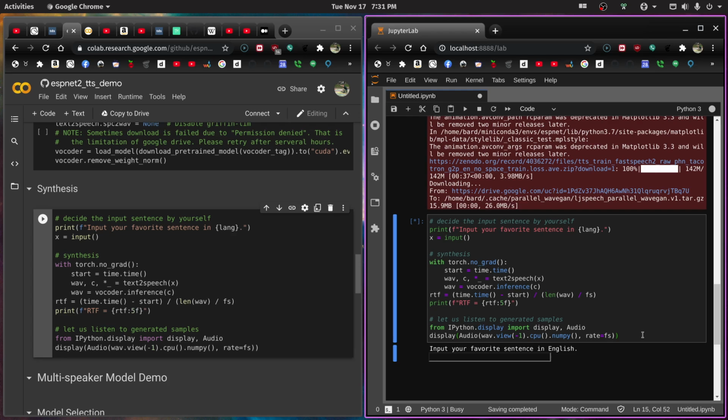Input your favorite sentence. This is a test from Mikey B. And here we go. This is a test from Mikey B. And that's not bad. That really isn't bad. And so I'm going to be implementing this on my own system because it runs fast. I'm going to have to do some more testing, see how much memory it uses and that sort of thing. But this seems to work quite well, quite quickly.